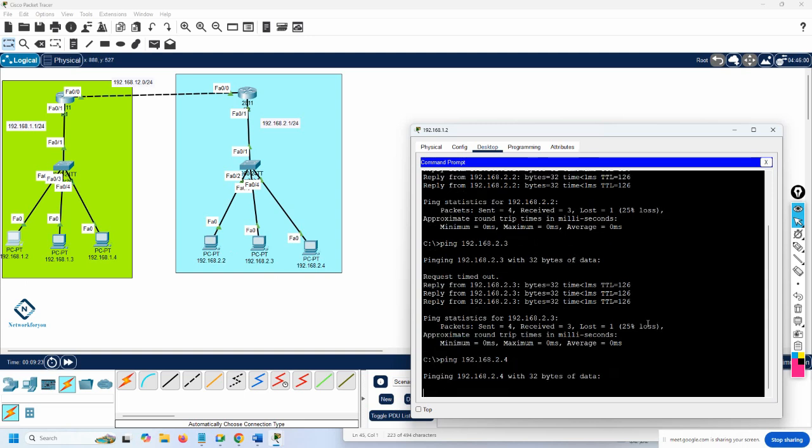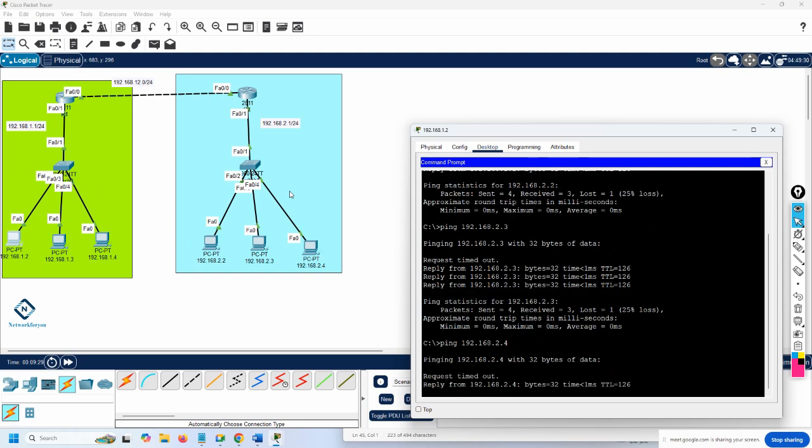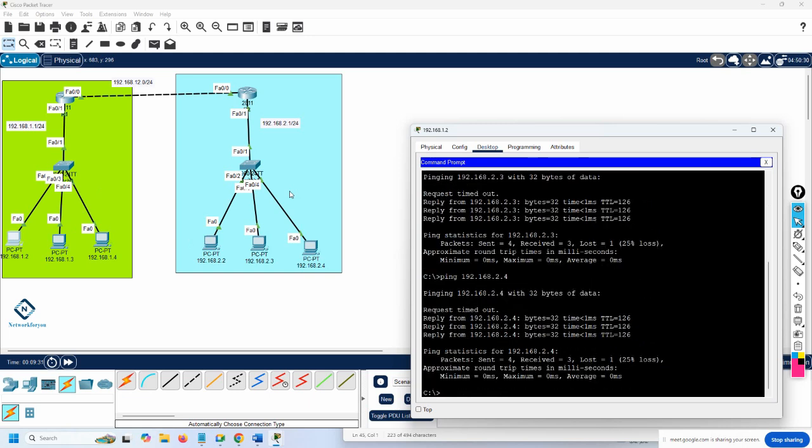And if you want to ping this other one also, you can ping. It is also working. So what we can say is that head office and branch office are communicating with each other with the help of routing protocol RIP version 2. So this is a basic lab for RIP version 2. Any confusion here? No.